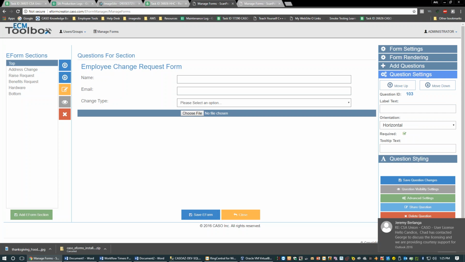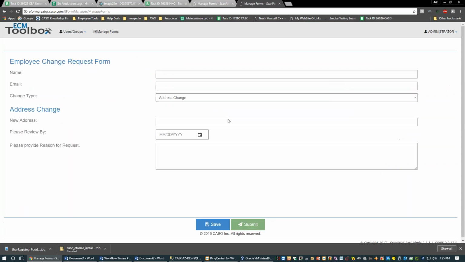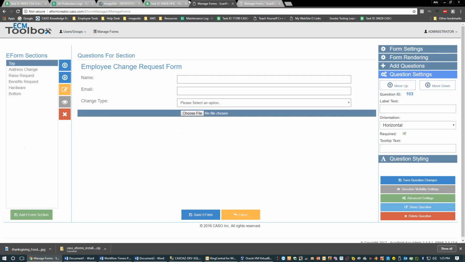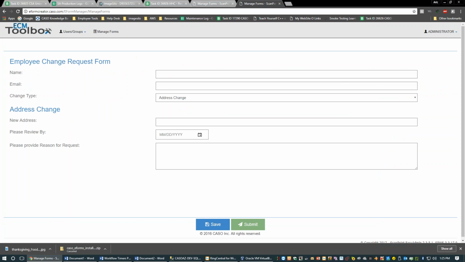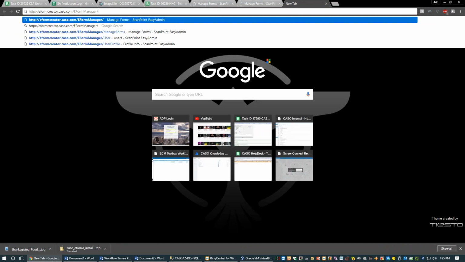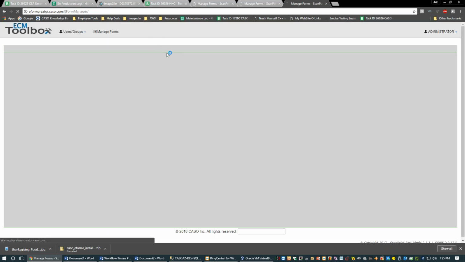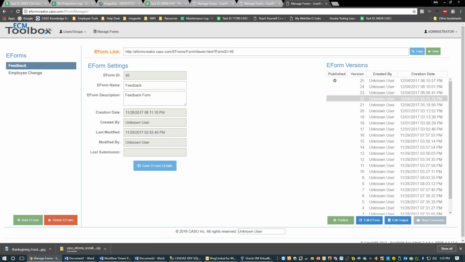eForm creator will turn that photo into the second page of the document. So when you submit an eForm to Application Extender, you will get a PDF of the eForm. When they submit an eForm, the eForm creator takes a snapshot of what the eForm looks like and turns it into a PDF that is then put into AX.